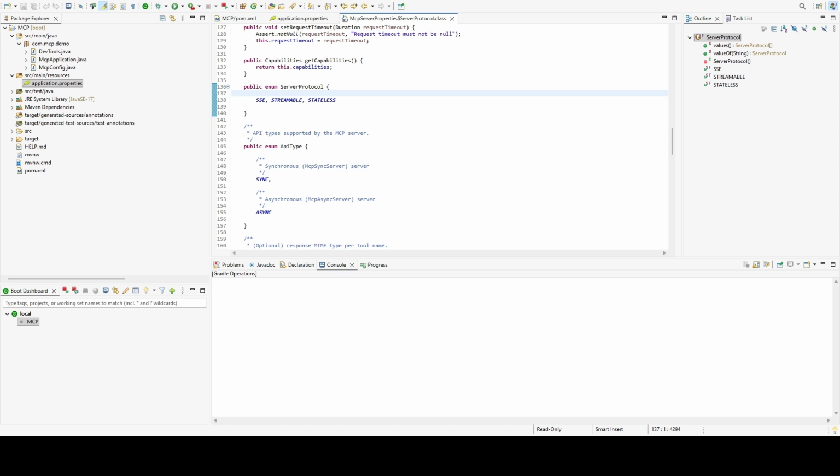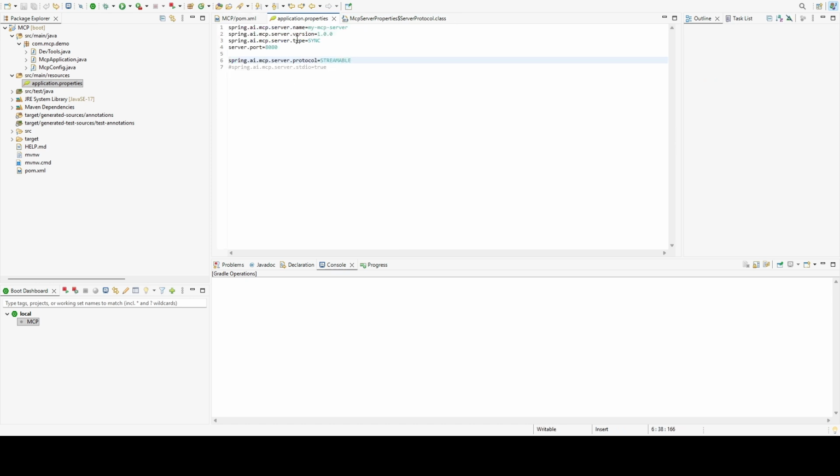And the stateless, this is the simplest one. No streaming, no session, no persistent connection, just plain HTTP request in, response out. Think of it like a regular REST API call. Super easy to scale, zero overhead. So the quickest way to remember is SSE is old school persistent, streamable is the modern flexible option, and stateless is just plain HTTP when you don't need any of that streaming stuff. For this tutorial, I'm gonna use streamable.